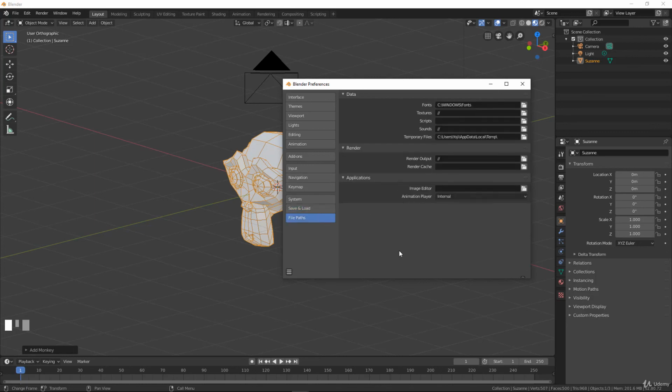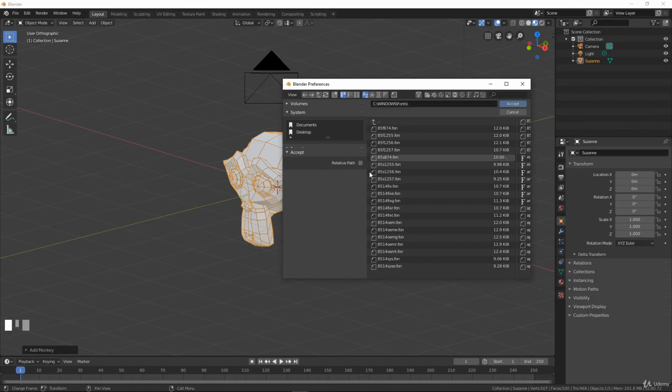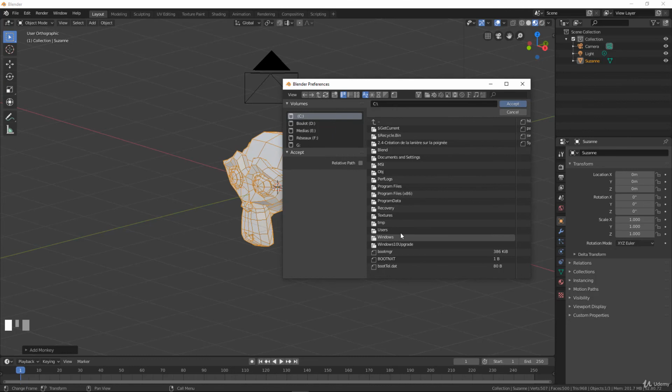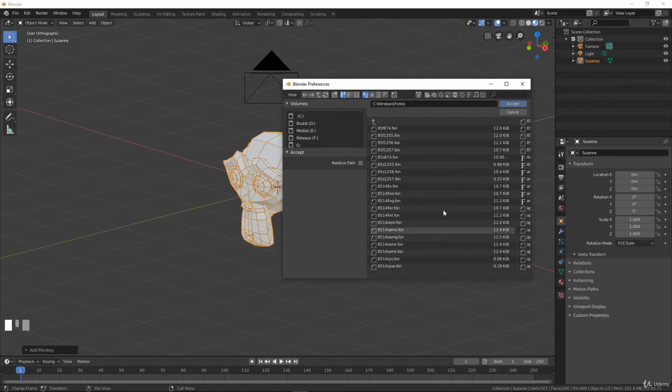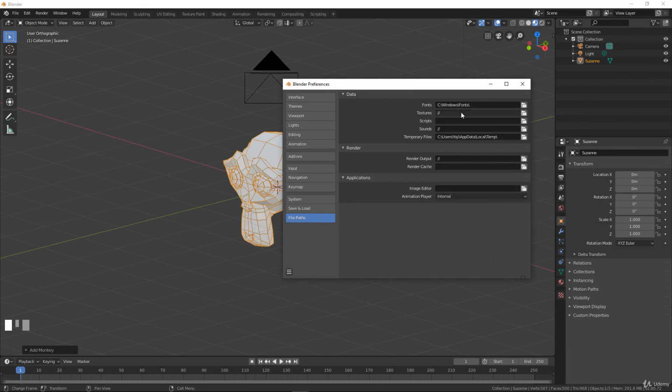For the file path, this one is interesting, and we will change things by default. First of all, you will go to font, and in your computer you will have a font folder. So you will just find it. For me, it's in Windows, so it will be in C, Windows, Fonts, okay, but it depends on the operating system you have. For the texture, if you have a texture database, you can just select the right folder. Same for the sound, same for the scripts, if you do some scripting, but it's not the case for us for now.